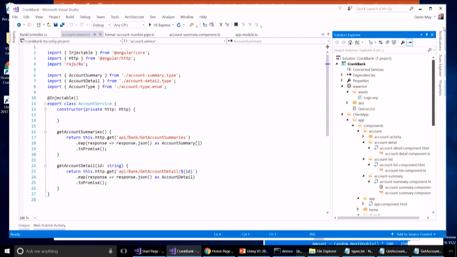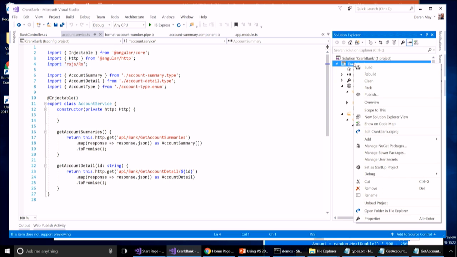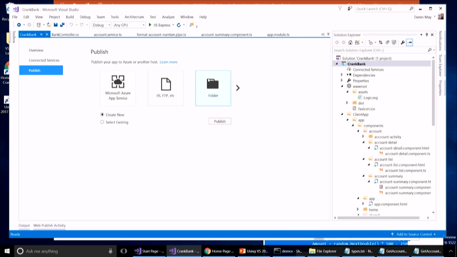So I'm in my solution. If I right-click on my Crankbank project, I have this publish option. If I select publish, it's going to bring me up this UI. It's going to say, do I want to do IIS, FTP, folder, and so on? Well, I'm actually going to deploy through a Microsoft Azure App Service. I'm going to select that, and I'm going to hit Publish.